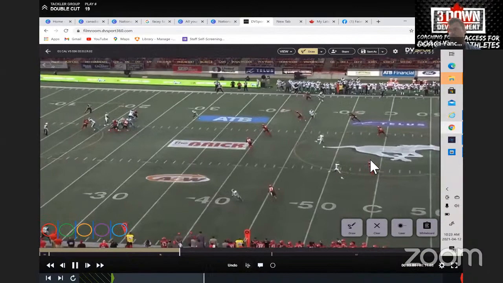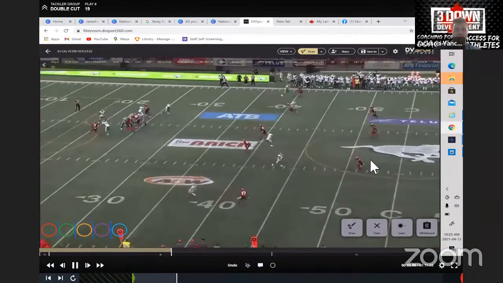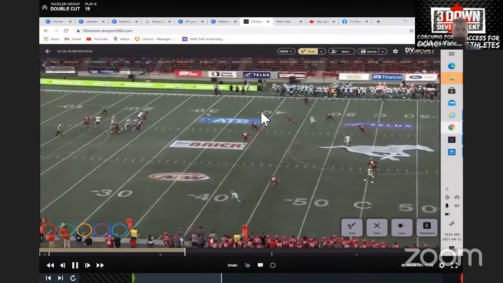So again, now I see the sticks there. It's like second and 20. Force them to check it down to the back, go make a vice tackle. Exactly what you want.